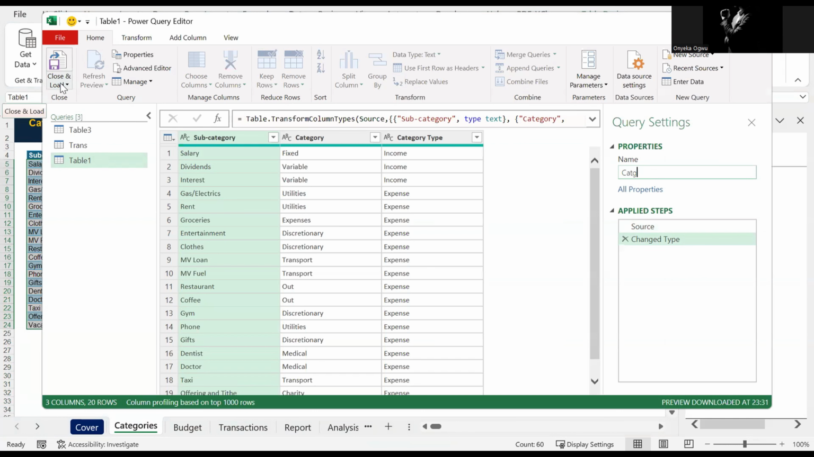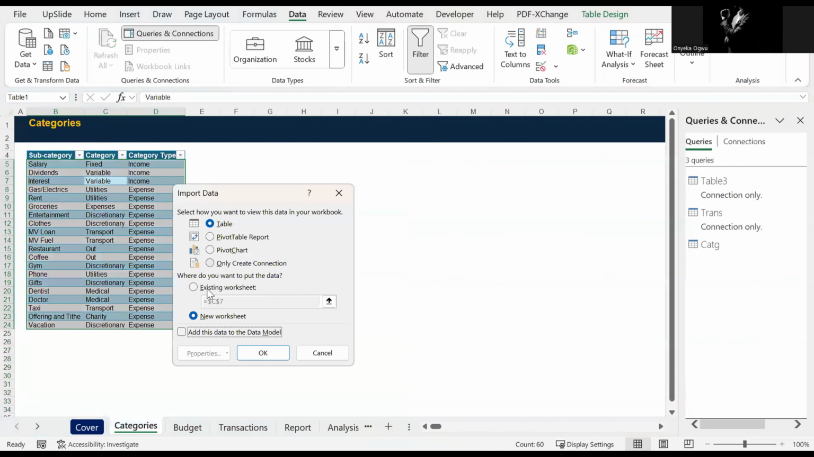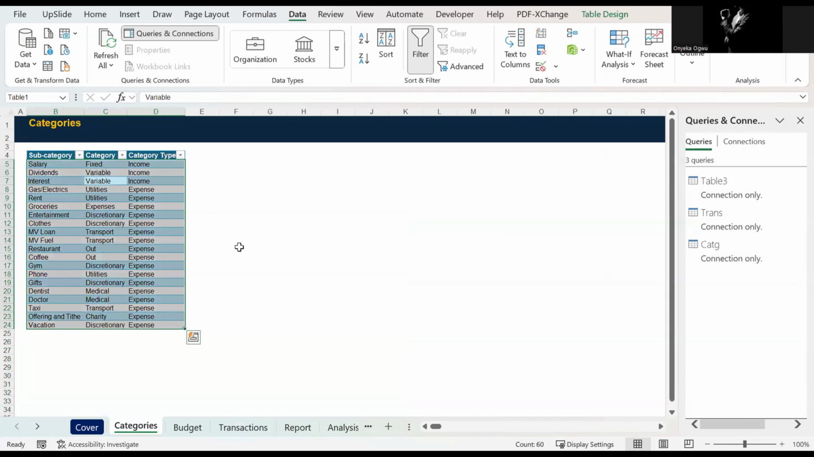So everything looking okay here. So Close and Load To, and Only Create Connection, right? Before we get to analysis with the report building, I'd like to make this a bit more dynamic, right?